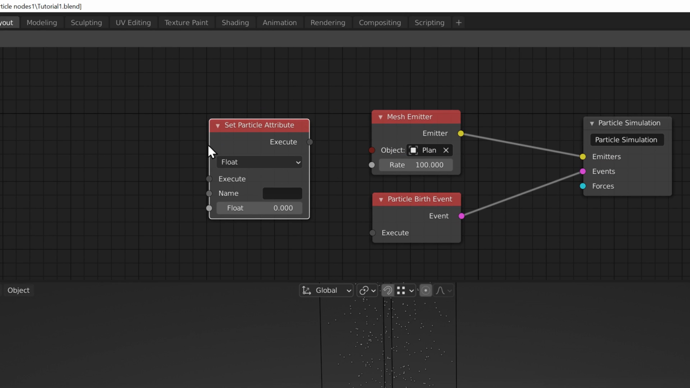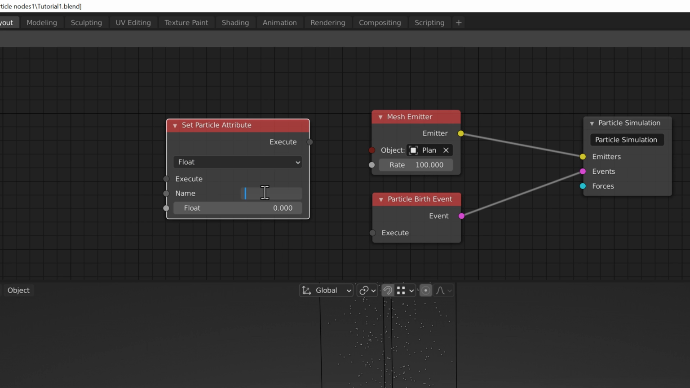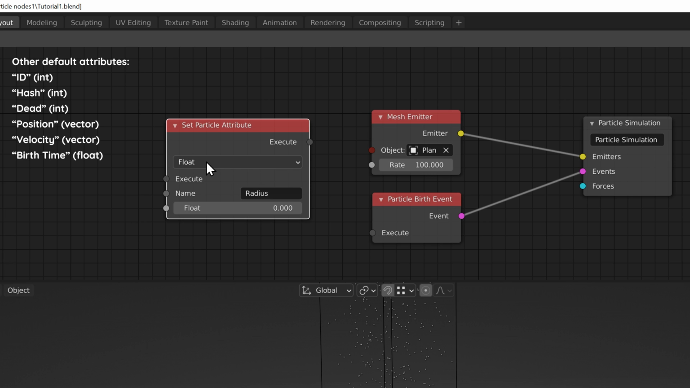So this is a very central concept in particle nodes. Every particle has a set of default attributes, and it's also possible to assign custom attributes. And they can be a few different data types: float, integer, boolean, vector, color, object, image. As of now, there will probably be some new data types in the future. The particle size attribute is called radius at the moment, and it uses the float data type.